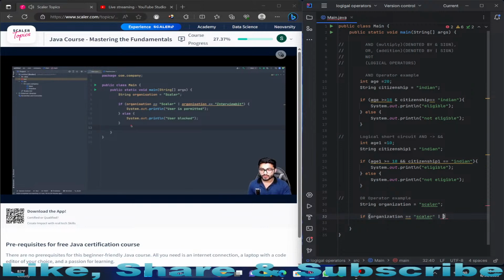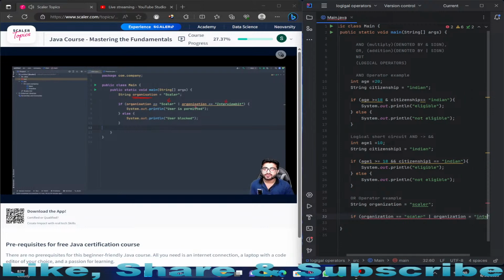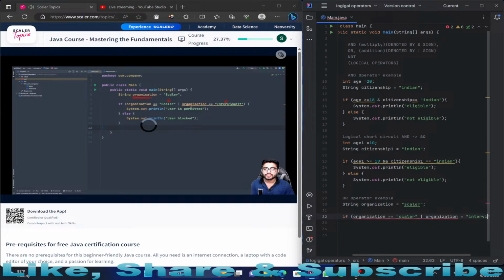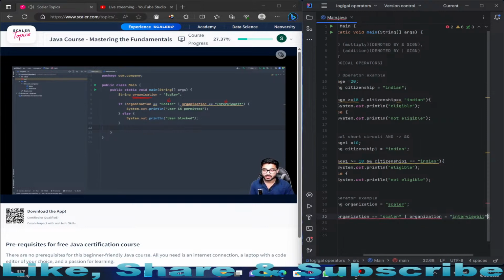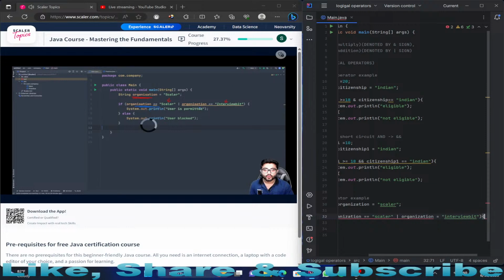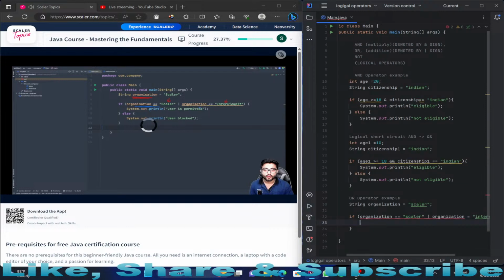So over here, we take the organization string and we compare it one by one with the Scalar string and with the InterviewBit string. And if either of these two expressions return true, then the overall result would be true and this statement would get executed.